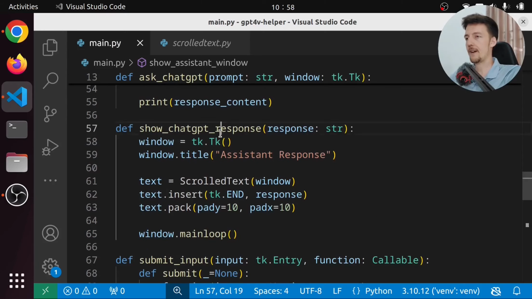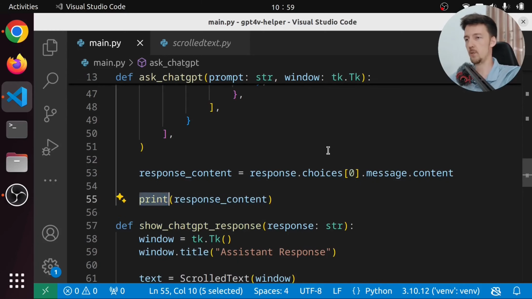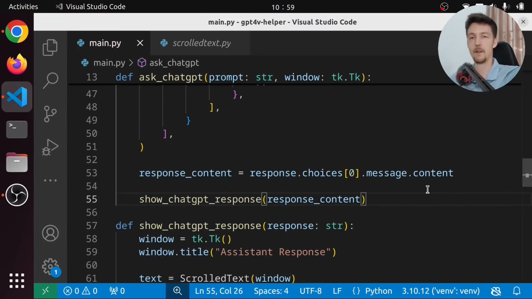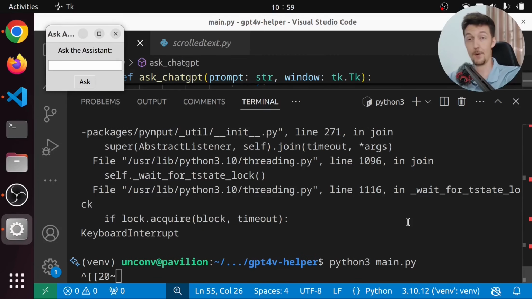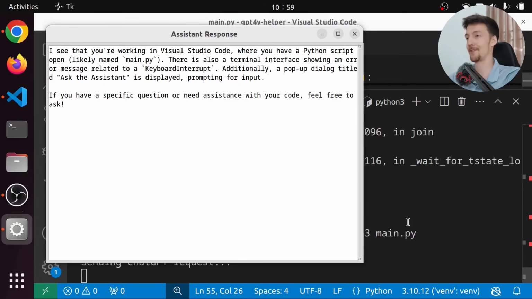And now that we have this function, we can just call it here. Instead of print, we can say show ChatGPT response. Let's see if it in fact works. Let's run it. Let's press F9. And now we're focused right away. What can you see? And enter. And then we should get the response in an actual window. And here it is. So now it works.